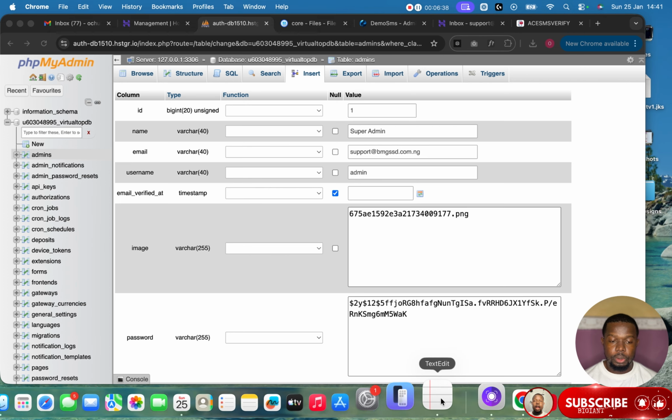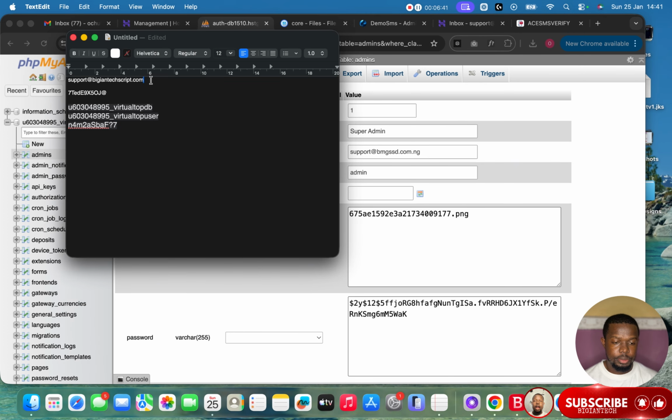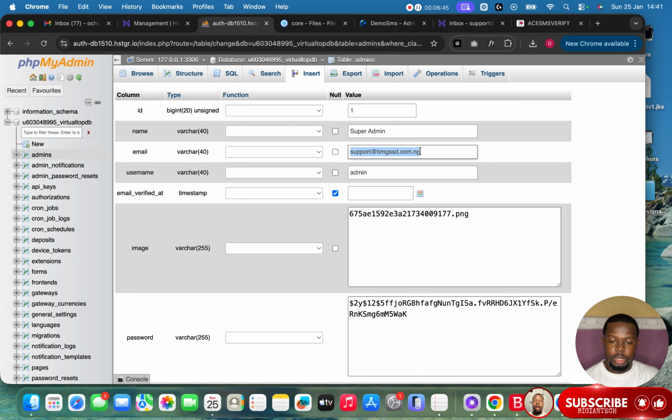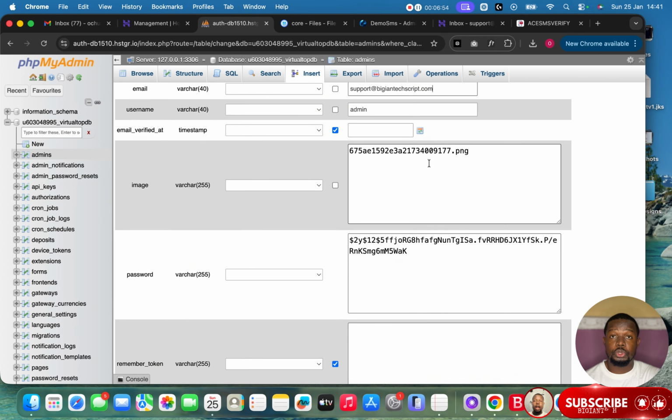Now your company email you created, copy it like this. Do not let it have space behind this. It's not good. You have errors. You can change your username for your admin. You can change it to a very strong username if you want to.